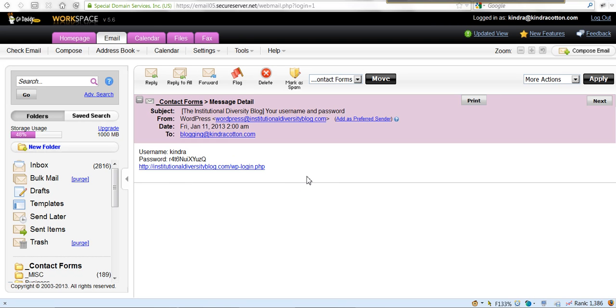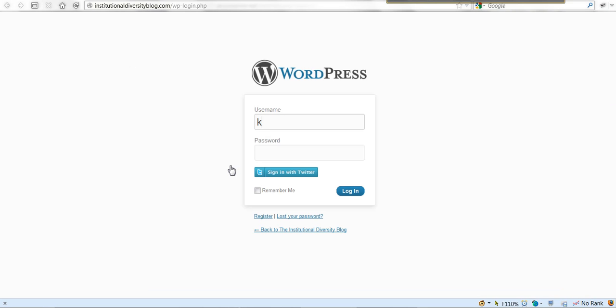You can click the link in this email, and that's going to take you to where you can log in. Enter your username and then your password and log in. It's just as easy to cut and paste the auto-generated password, because the next advice I would give you is to change that password.